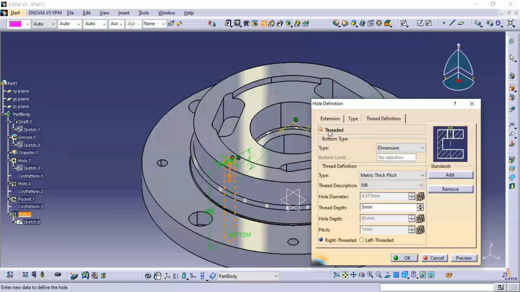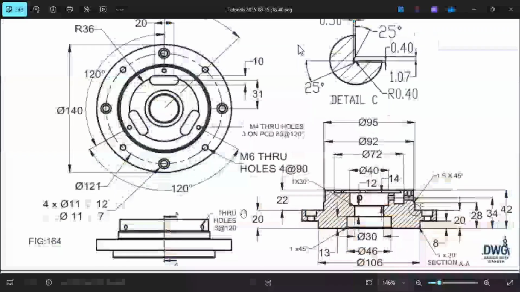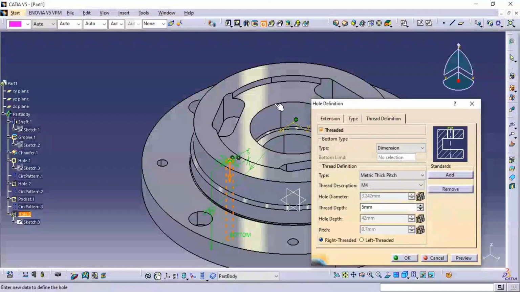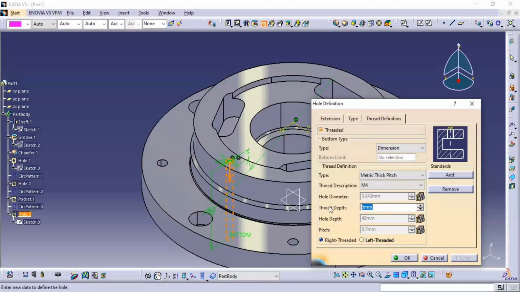Use the thread option, and this time it is M4. What is the depth up to? It is a through hole, M4 through hole. So that means up to last or up to next. Click on thread. In the thread definition, the thread depth you also need to give, so we can give it as 10. Preview, click on OK.